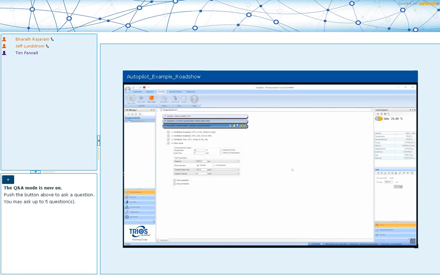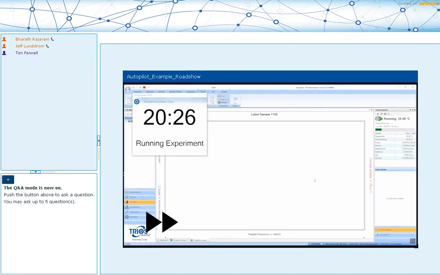And so again, notice that the user does not have to press anything on the instrument keypad or within TRIOS itself. All of this happens. It's completely guided through the autopilot interface. Once the gap is zeroed, they click OK to continue.